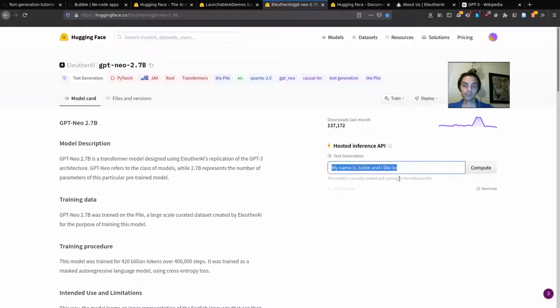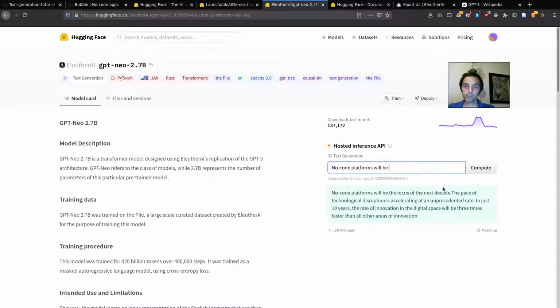Or you can enter something in here and say "no code platforms will be", and then just generate a sample response. And you don't need to have an API key to do this. "So it will be the focus of the next decade. The pace of technological disruption is accelerating at an unprecedented rate." So that's cool. So you can use this to test out the kind of results you'll get back from a particular model if you call the inference API.